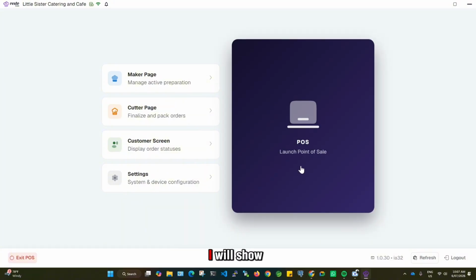In this video, I will show you how to create a table layout, set up your floor plan, and understand how the order flow works with tables. You can create multiple table layouts, such as indoor dining, outdoor dining, or a rooftop area.